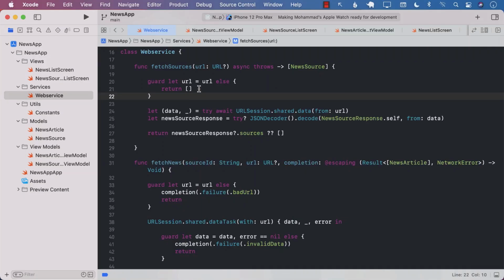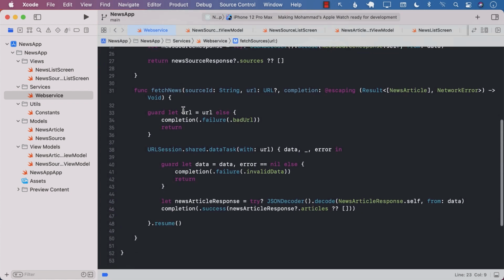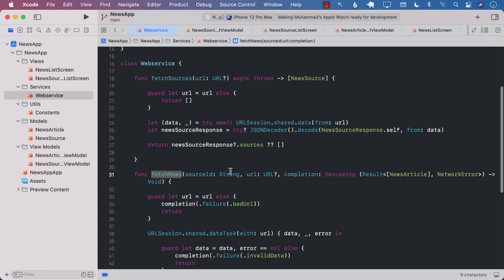In the last lecture, we introduced async and await, and we upgraded our fetch sources function, which is part of the web service, to use async and await. And it's working out to be great. We do have another function, which is called fetch news. And we can do the same exact thing, meaning we can remove the completion block, we can add async throws, and we can perform async and await, and we can also use URL shared.data, which is an async and await implementation.